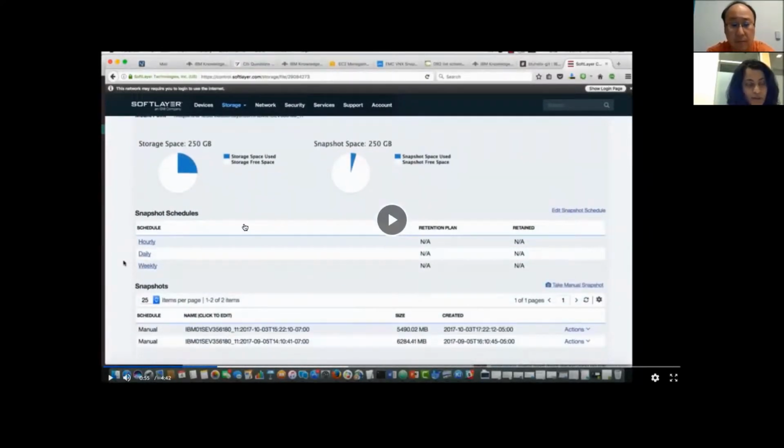So now you notice that there's a snapshot schedule at the top which says hourly, daily, and weekly. So software provides the capability of 2 kinds of snapshot. One is automated and the other is manual. So if you do an automated one, based on your environment requirements, you can do an hourly, daily, or weekly. Or you can also take a manual snapshot. For this demo, I've chosen to take the manual snapshot option.